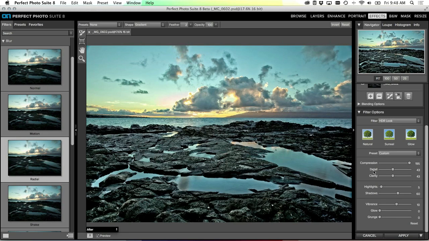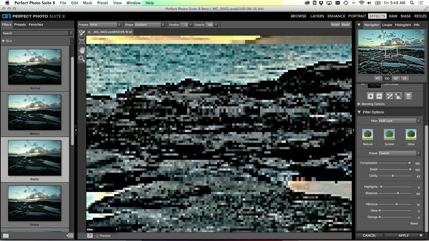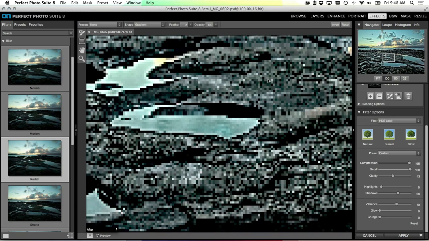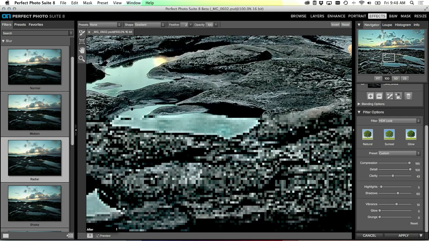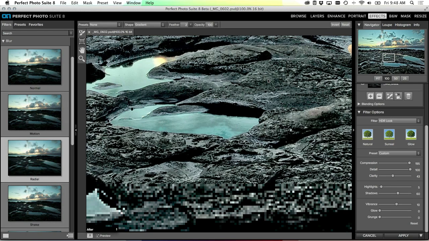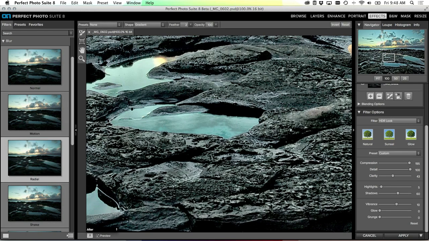So think of detail like small. It's going to bring out the tiniest little details in the image. I'm going to turn it up really high, higher than you'd actually want to use it. And I'll zoom in here on some of the rocks in the foreground. It'll take a second for it to update and render. The HDR look is a big filter. So you can see how this brings out all the tiny little details in the rocks.